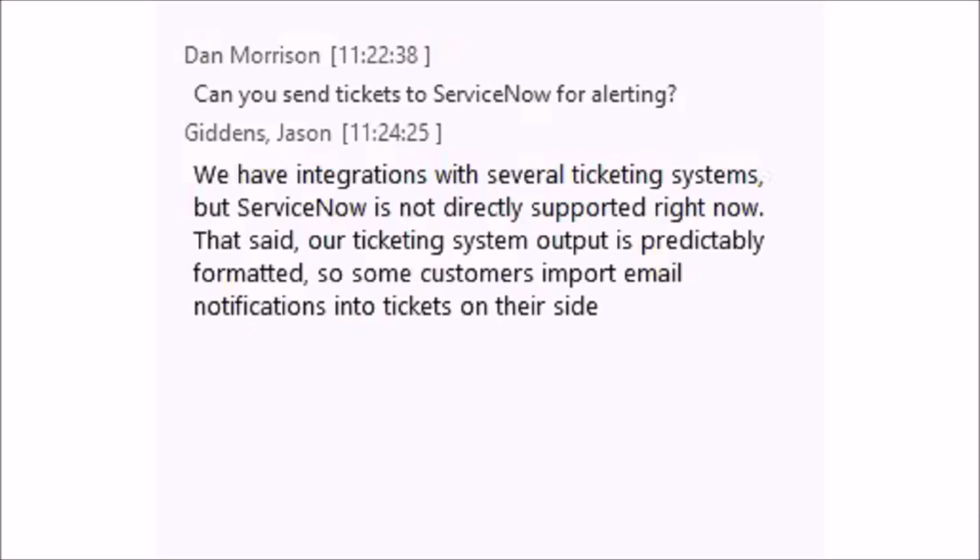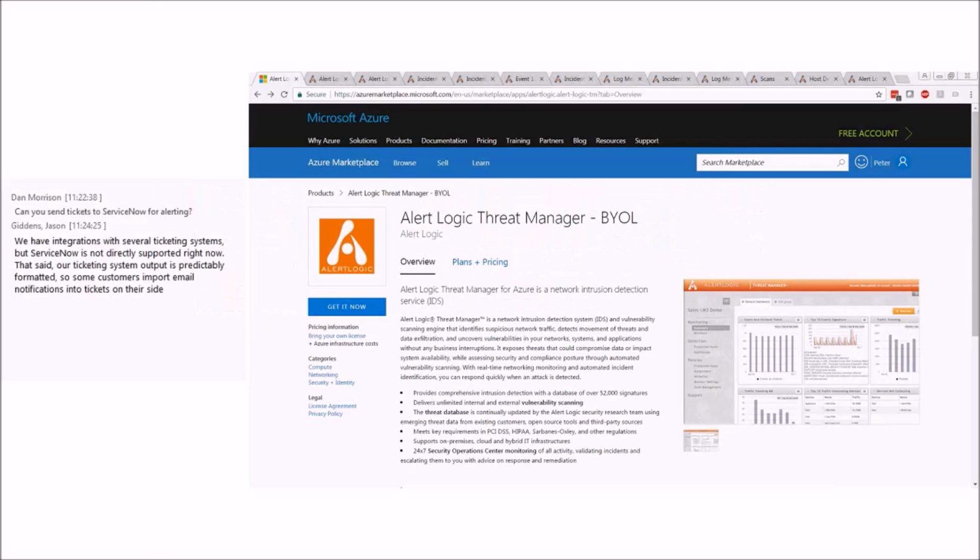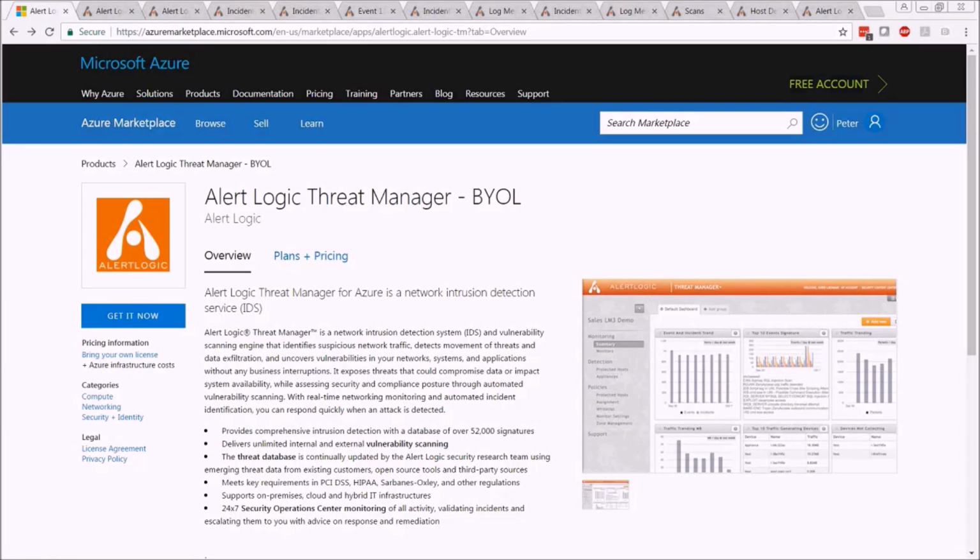So Peter, are you able to take control and present your screen? Yeah, it should be popping up in just one second here. It is loading here. Okay, great. It's there. Perfect.